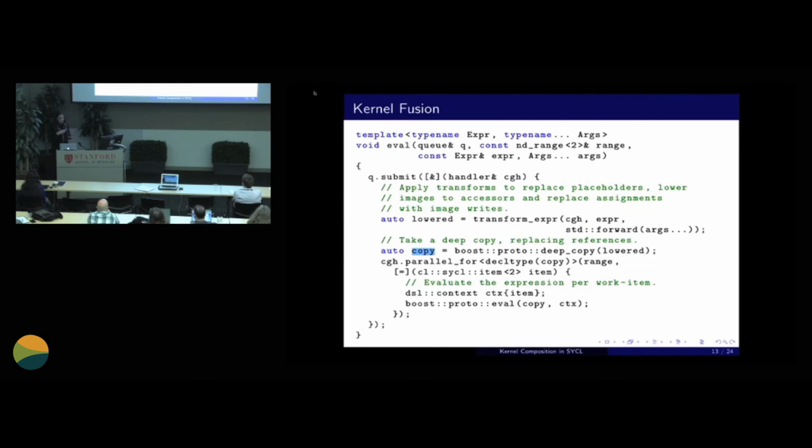That's how we do the transformation from an image to an accessor, for example. Boost Proto will do the copy to get rid of our references and turn it into actual values. And then we reference that copy variable, which is still some complex C++ type, but we reference it inside our Sycl kernel. And because we've referenced it inside our Sycl kernel, it gets copied into the kernel arguments. And finally, we have this DSL context, which contains the actual implementation of our primitives. So where we had a plus inside the DSL context, there is an implementation of add two elements together.